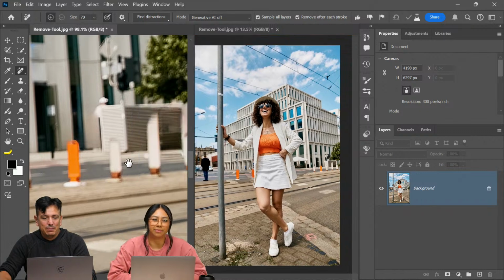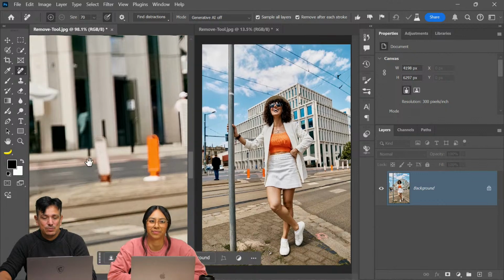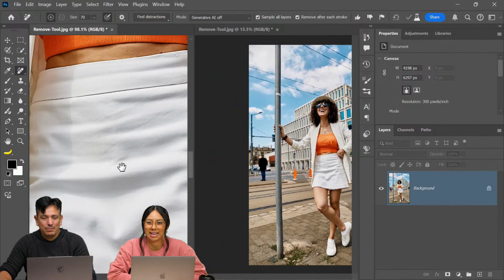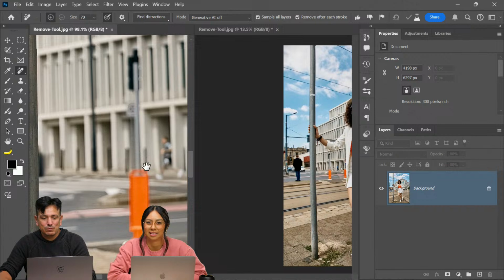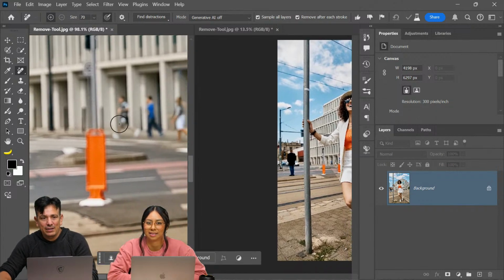If I want to pan both windows at the same time, you can hold the space bar and shift. So both windows pan, like now we have those people there and all that other stuff. And of course I can continue just making these adjustments.